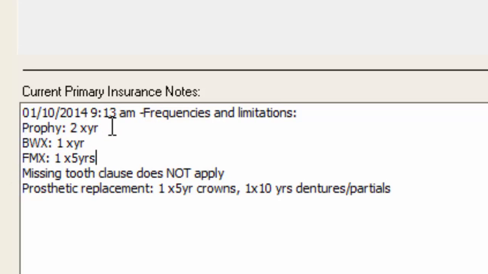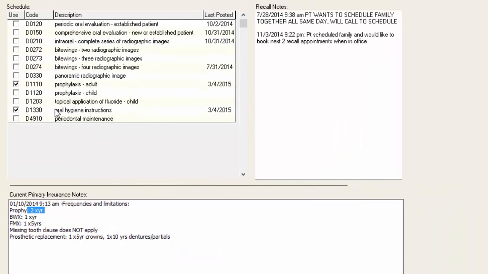She's allowed to have an FMX once every 5 years based on her insurance notes. This can very quickly clear up if she's eligible for 2 prophies in a year, or if it's 1 per 6 months plus a day, or perhaps 2 prophies in 12 floating months. So you can plug all of those details onto the insurance plan and have that show up here when you're ready to schedule the recall appointment. This should be your go-to spot when looking at scheduling hygiene so that you make sure you're scheduling the patient for the appropriate service code items.